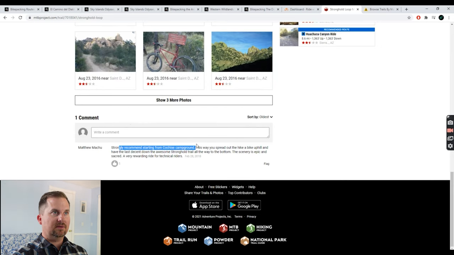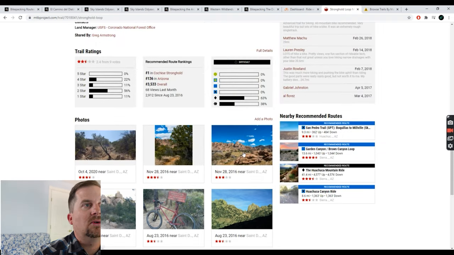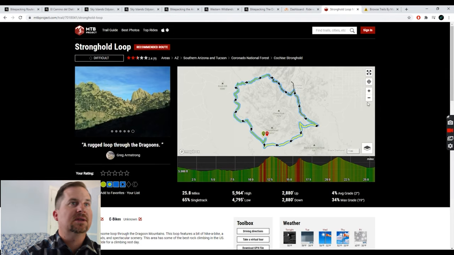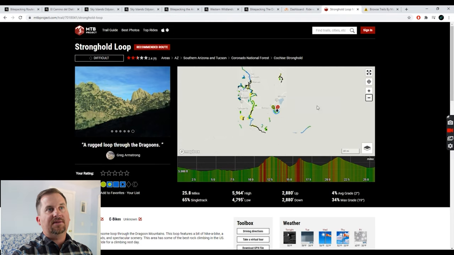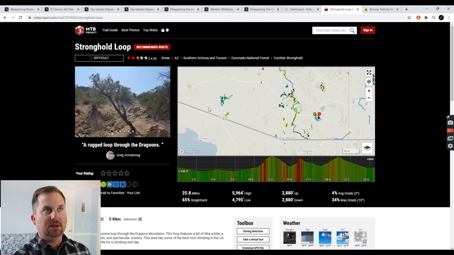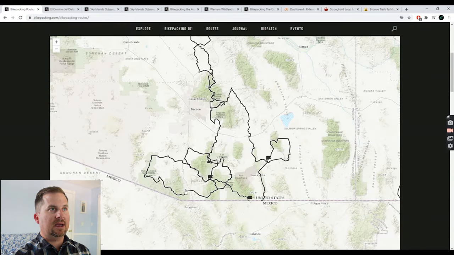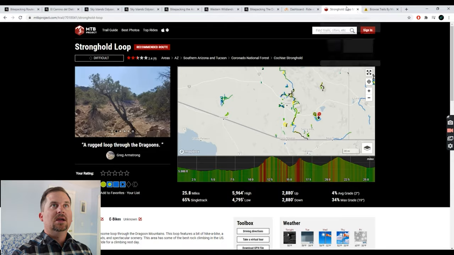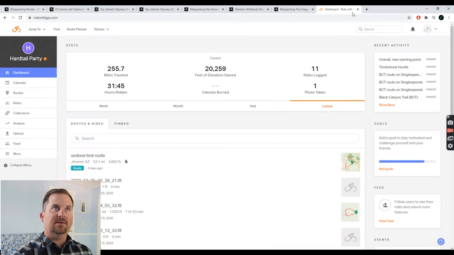Strongly recommend starting from Cochise Campground. This way you spread out the hike a bike uphill and have the last descent down the awesome stronghold. The scenery is epic and sacred, a very rewarding ride for technical riders. Cool, I can see pictures that people have uploaded. So this is another great way to see if I want to link some areas together. So, you know, maybe I want to go ride this section out here that I've never been to. I can see if I can connect to that to bikepacking.com and maybe I can put together my own 200 mile route. So I use MTB Project and Trail Forks to add to that.